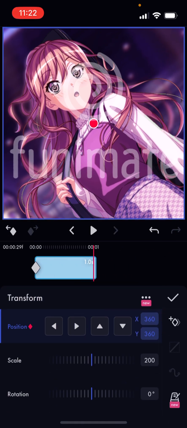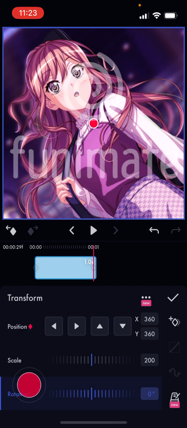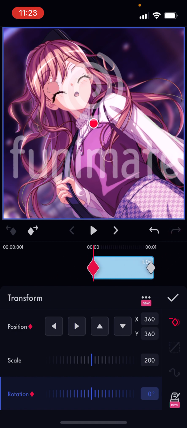And now we're gonna move her arm. So go to position and add keyframes. You can also go to rotate to make it look a bit smoother. Well, I meant the opposite way. Go to rotation and add the keyframes. Also add position to make it smoother and more realistic.